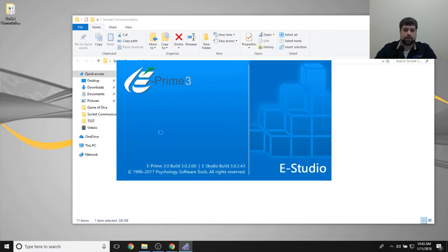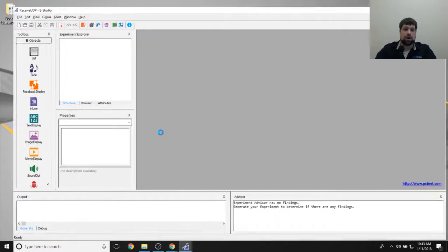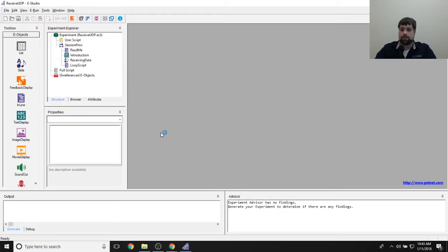So while we wait for it to open, just know that I am using the latest build of ePrime 3. This is what I was talking about earlier, when I said the latest build, that's ePrime 3 Update 1 or ePrime version 3.0.3.60. So that's really what we recommend if you're going to be doing these types of things.